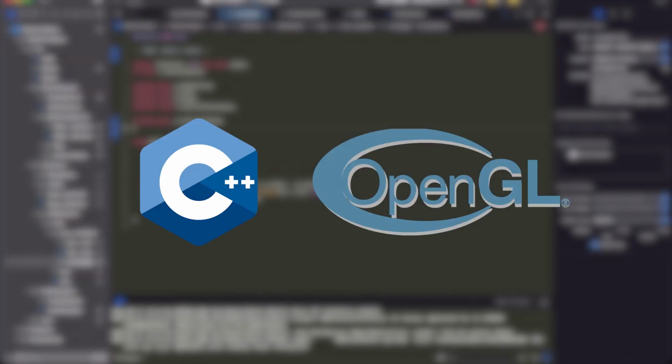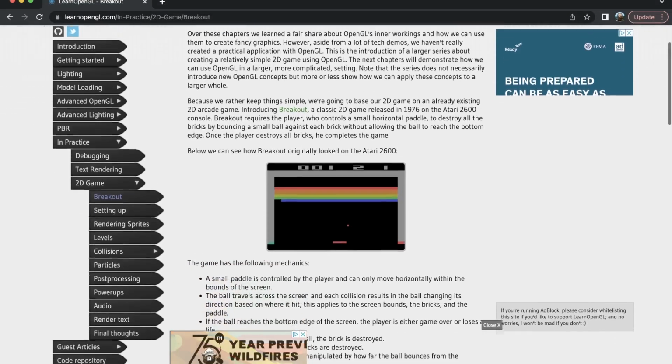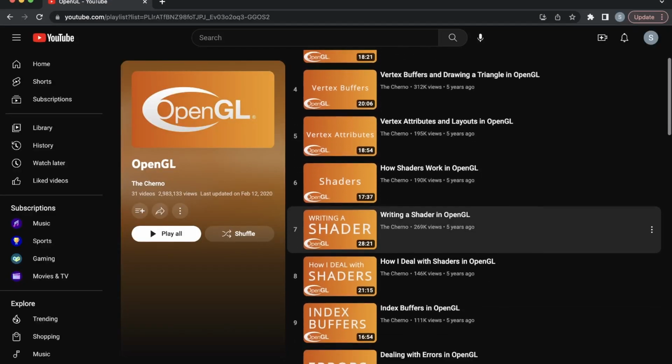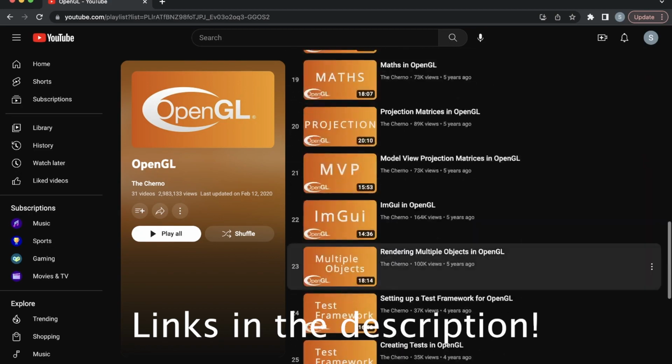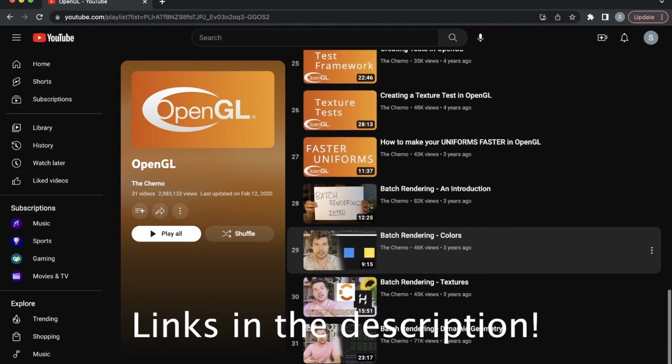This game is developed using C++ and the OpenGL graphics API. Before I started developing the game, I actually needed to learn OpenGL and shaders, so I spent my first few weeks following the tutorial on learnopengl.com and the Chronos playlist on OpenGL, both of which I highly recommend for anyone wanting to learn it for themselves.